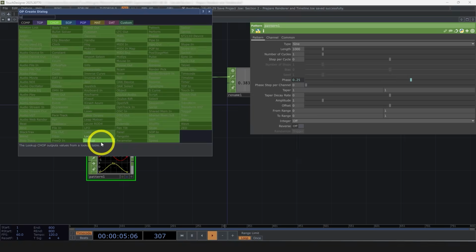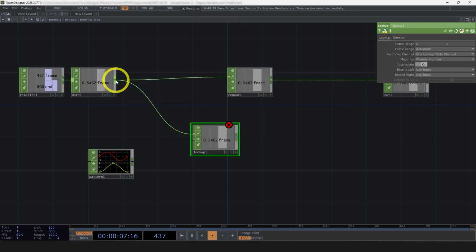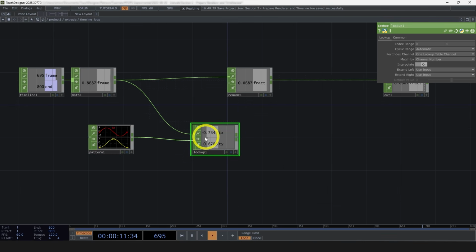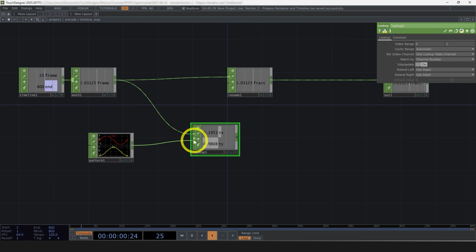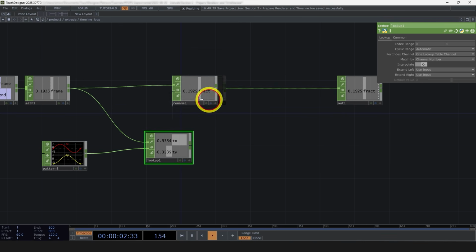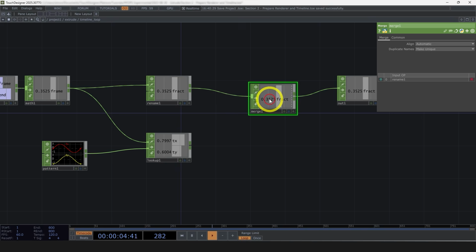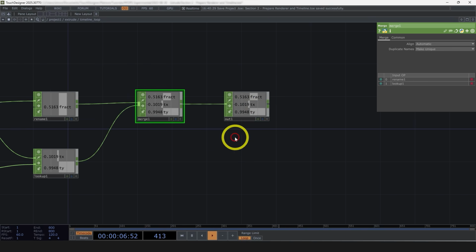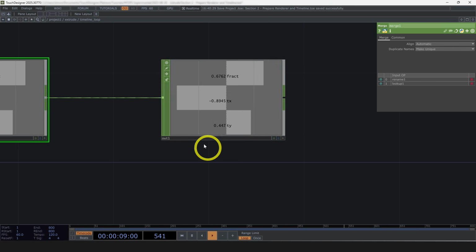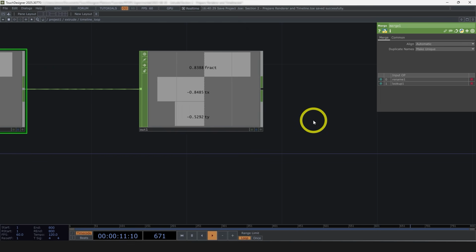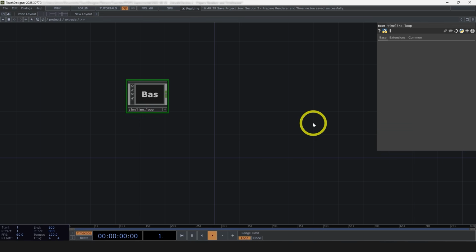So I'll drop a lookup off of this with the middle mouse button to branch, and then use this as my lookup table. And now I can merge these, and I'll have some handy channels that I can reference elsewhere for looping things.